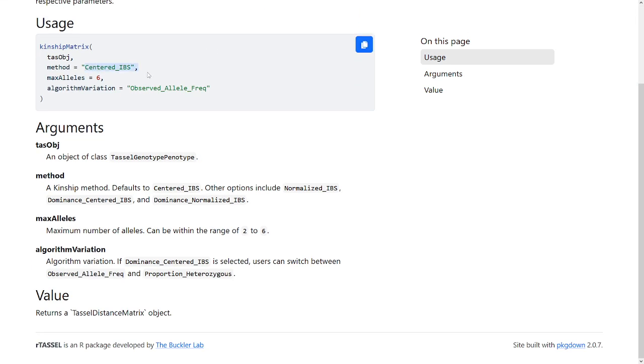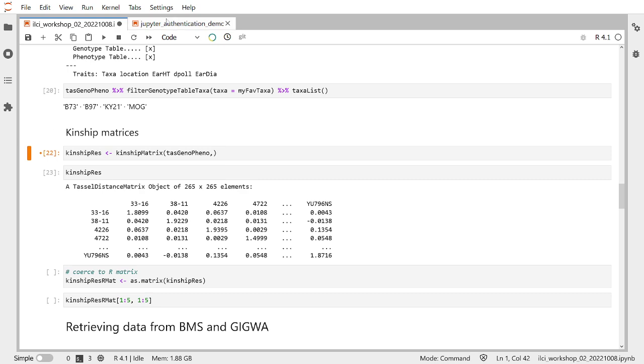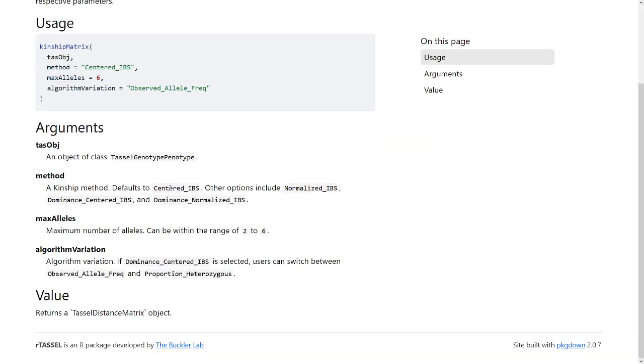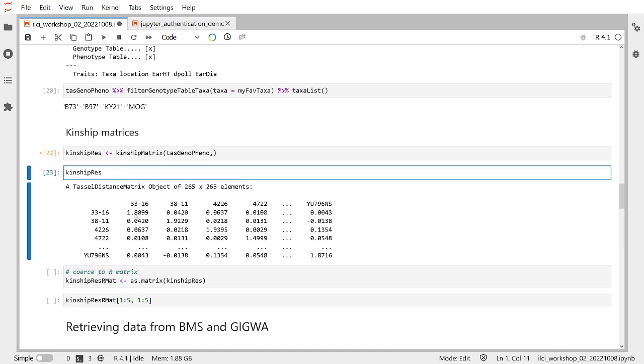And so we have centered IBS, normalized IBS, dominance centered IBS, and dominance normalized IBS. These are all coming from the Endelman paper from 2012, if you want additional information about that. By default, it does a centered IBS method, hence why you get these particular values on the diagonal.